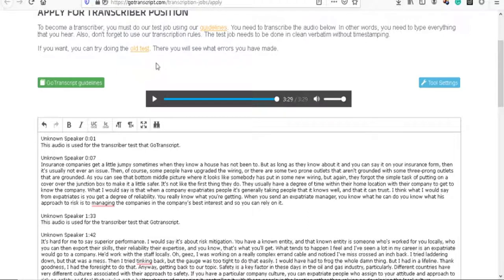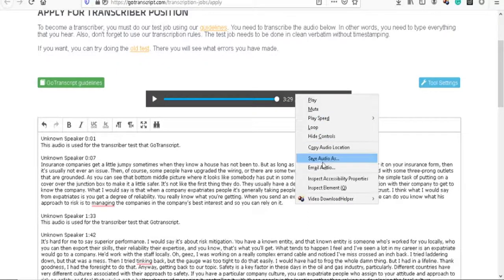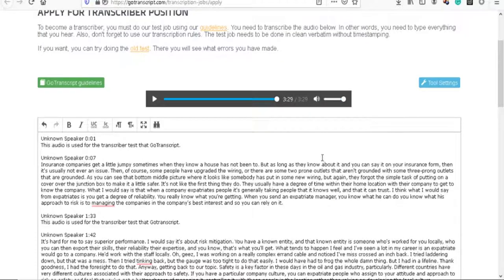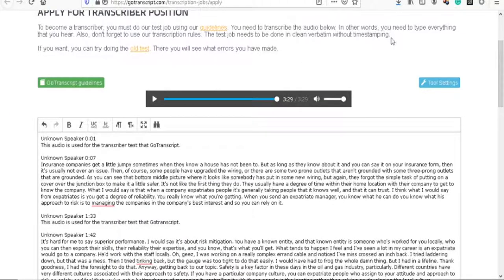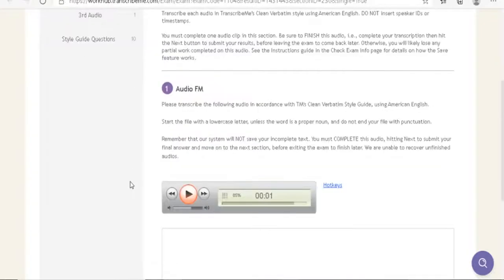Now, this is GoTranscript. For GoTranscript, you can just right-click here and save audio as, okay? It's going to save the audio. Okay, now for Transcribe Me, you will need to use a different method.